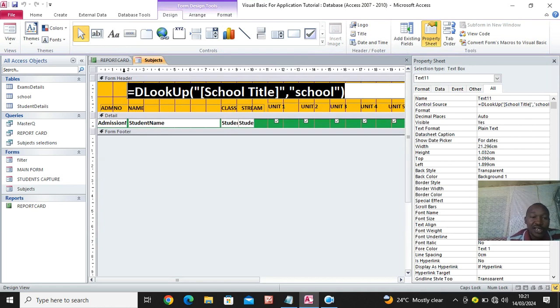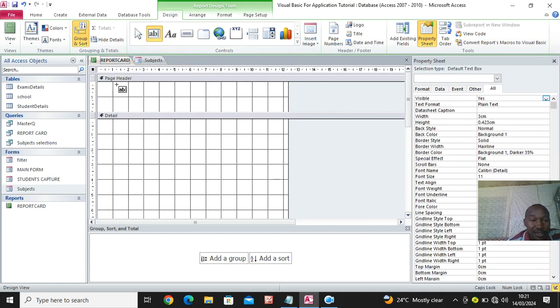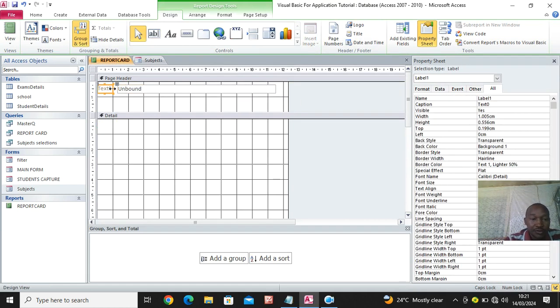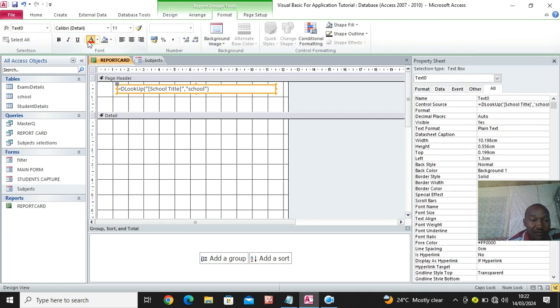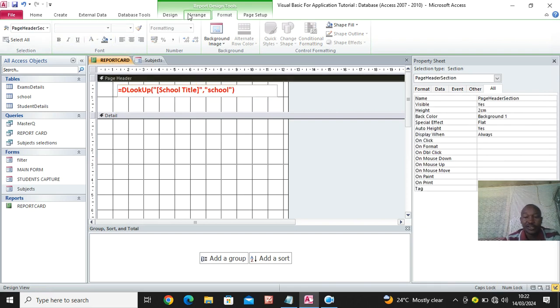copy this, then go back to my report card here. I display a text box up here, remove the label like that, then paste your stuff here, paste. Then you can just do your formatting as you wish. Bold. So this will display my school. Whenever I run that one, it will display my school.